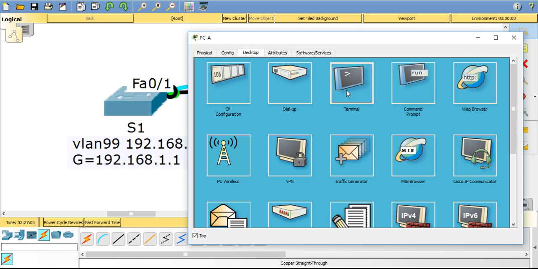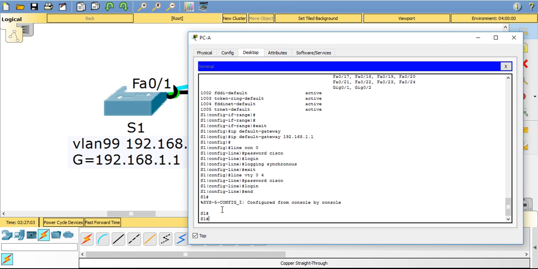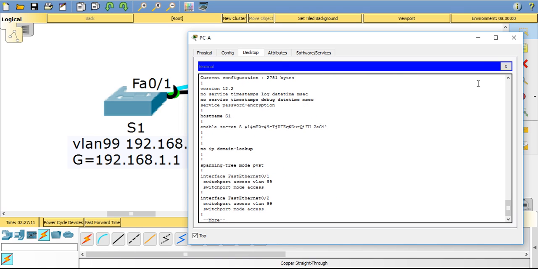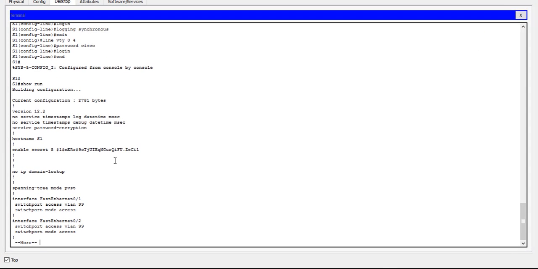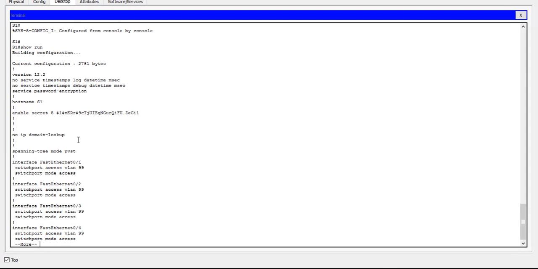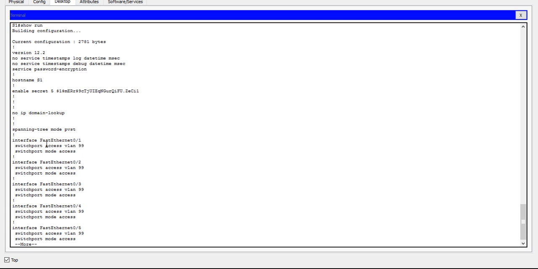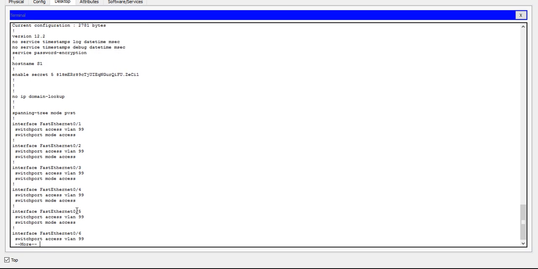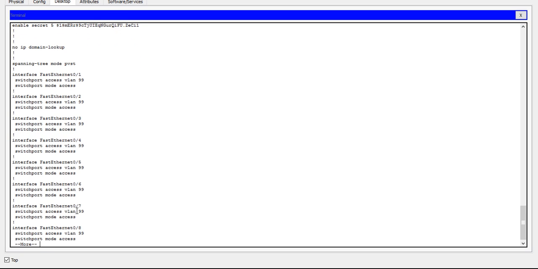So now let's start to verify. Show running-config. So now we see the running config that we have configured: changing the hostname, enabling the security password, disabling IP domain lookup, and assigning all interfaces of the switch into VLAN 99.